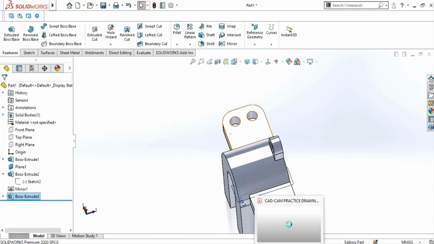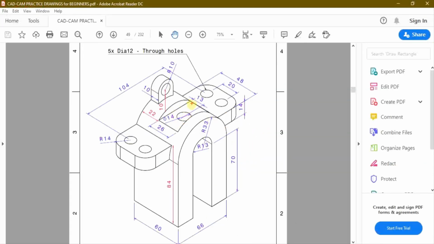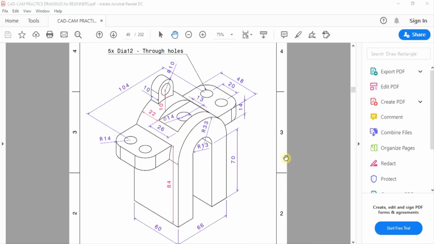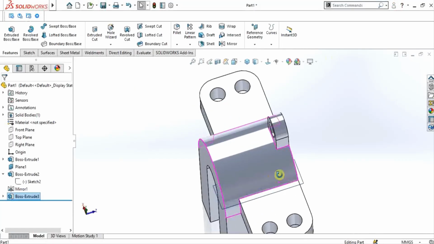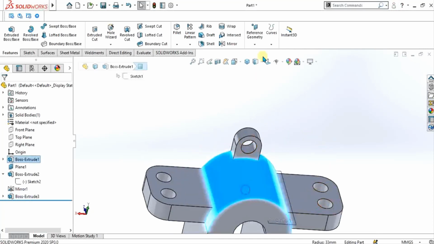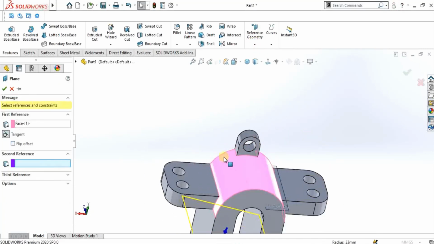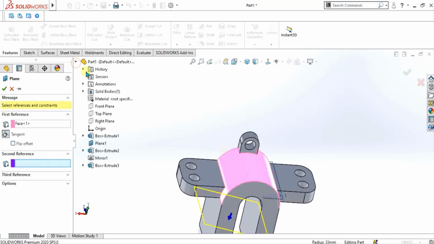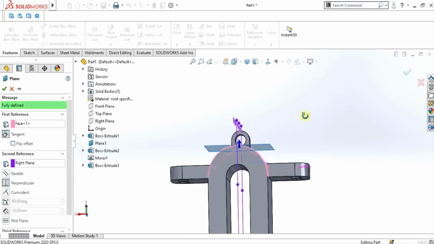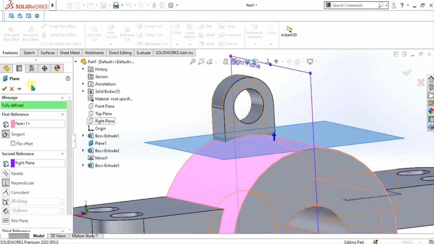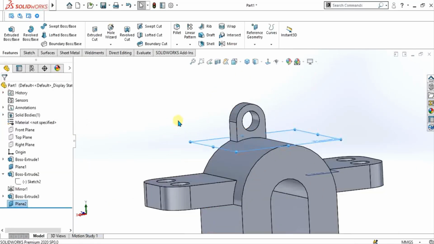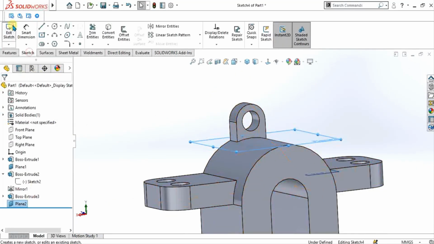Now what we are going to do is make this cut feature. For that we have to again shift the plane. Select this face, go to plane and select the second reference, the plane which is perpendicular to this, and we will get the plane at this face or tangent to this face. Select OK. Now select this plane, go to sketch.